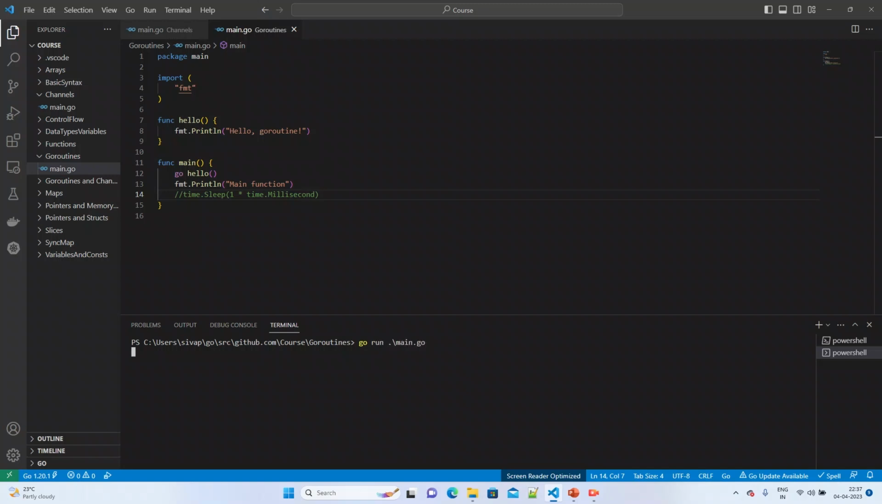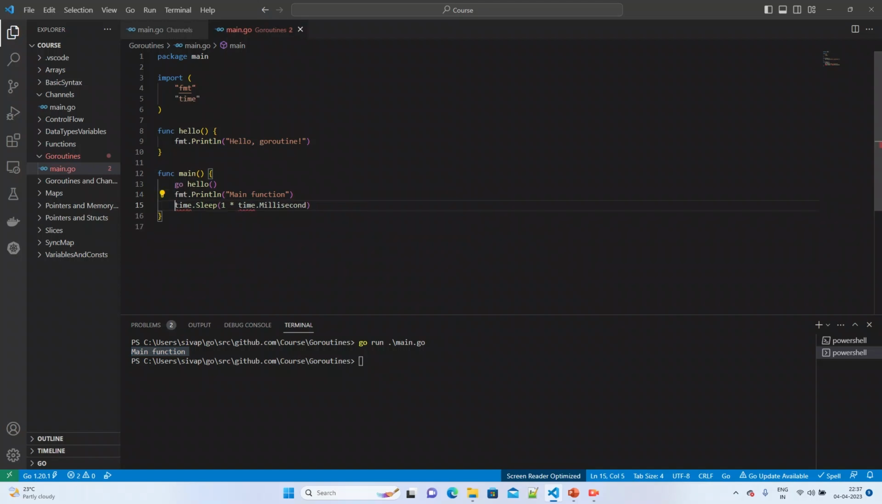Now we will use go run, a command you are already aware of. We observe that we are just printing the main function. Why? Because a separate goroutine is created, but the main function exited before executing the goroutine's hello method. So I used a sleep for 1 millisecond so that it gets the chance to execute the goroutine.